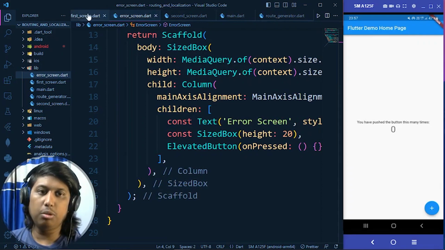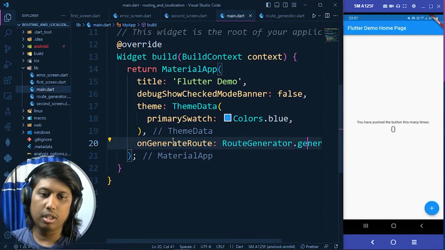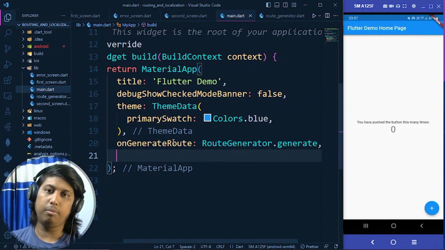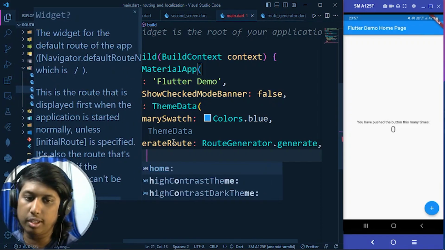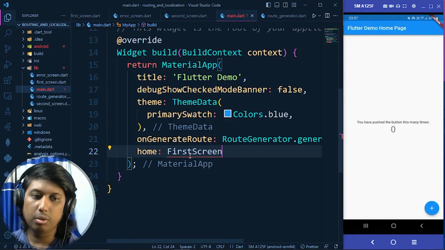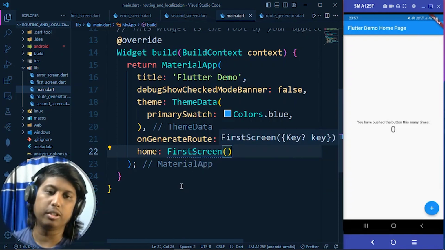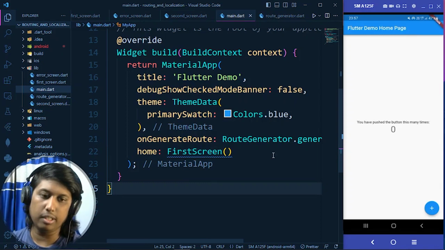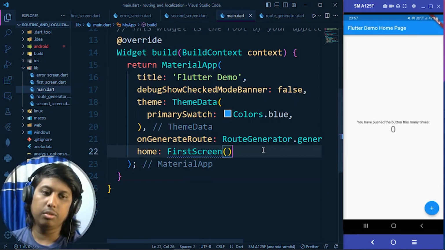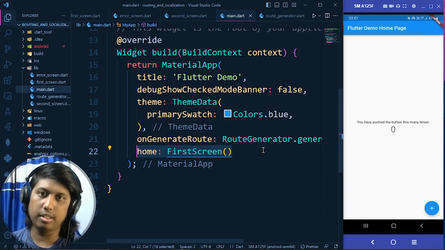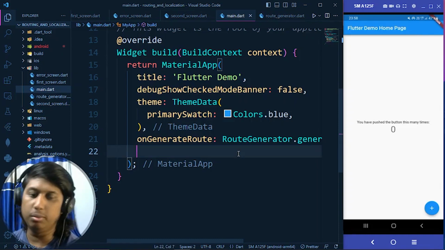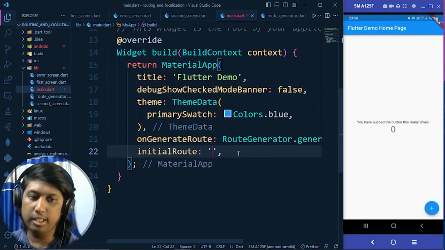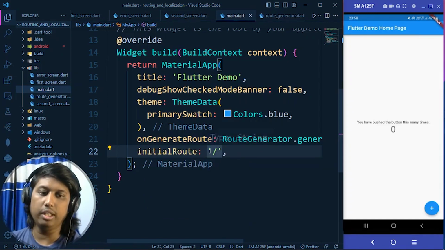Now what we have to do in the main.dart file. As you know, by default when pointing to our main screen in our Flutter project, in the last couple of videos we wrote it like home first screen. But when we use routing, we can initialize with a default route, meaning when the app opens, we can specify which screen will be shown. So we can remove that home, and write initial route, and by default we want to go to that slash route.